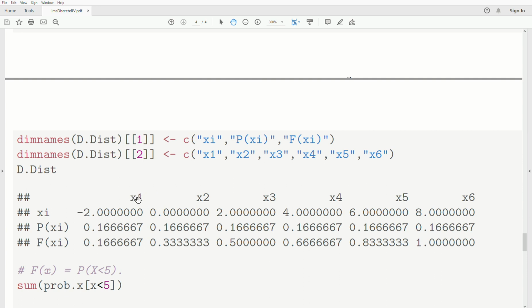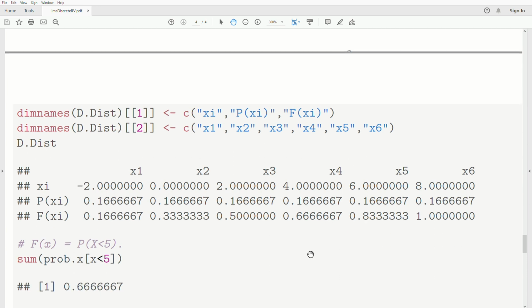So X1 in the sequence is -2. X2 is 0. X3 is 2, 4, 6, 8. So those are the values that X can assume. The probability of each of those is 1/6. F of x is the cumulative probability as we just add them up as you go. So it's the probability of being at that value or less, which means you add up the probabilities.